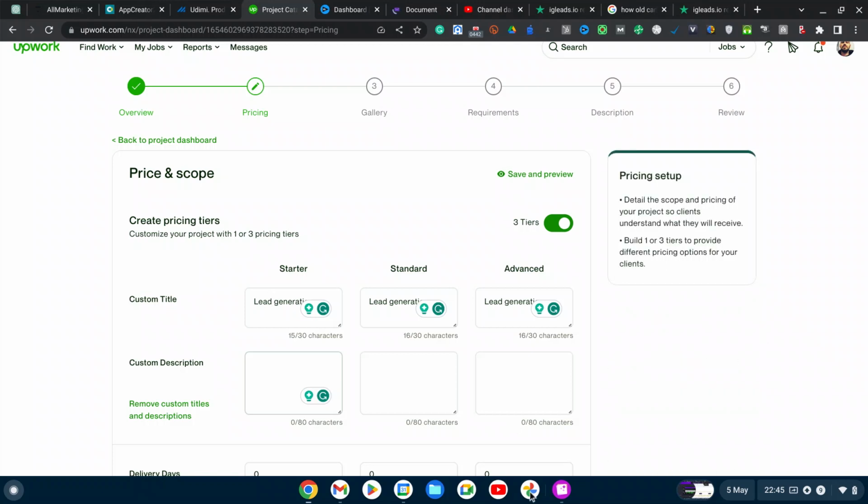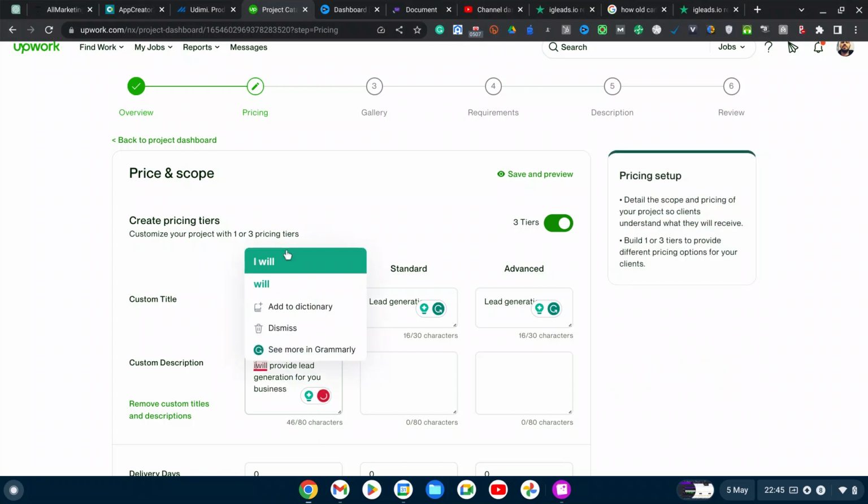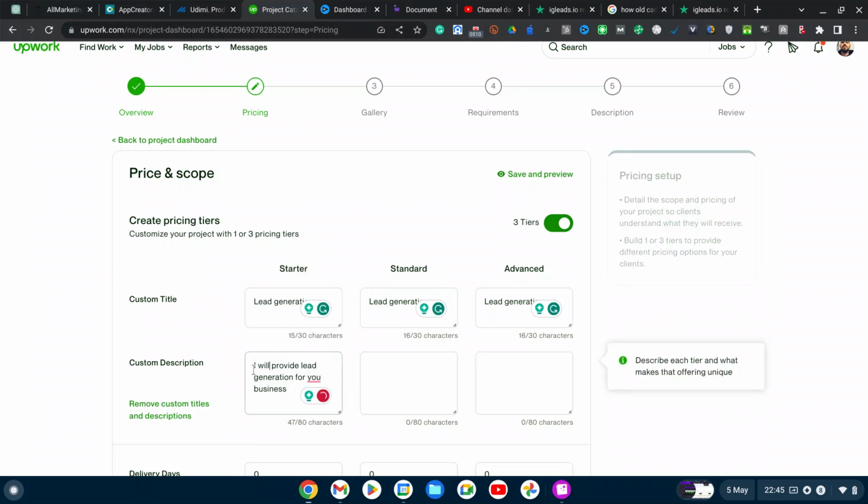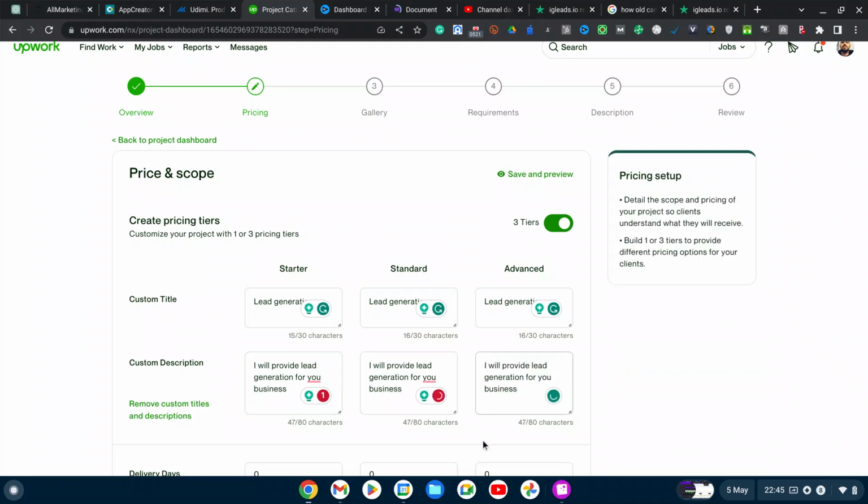Don't hold back. I always fill out the 80 words, but you want something like I will provide lead generation for your business, like that. And you want to do the same thing across all of them, and to save time, you can just copy and paste and just pop it in there and do the same thing there, so you just save time.